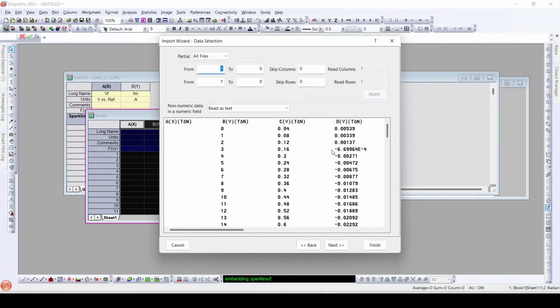Here in this particular window or wizard, what we can see is an option given for partial import. So what we need to do is we need to have only the 4th and 5th column. So I will click here, I will write here 4, 5, and no columns in between these two columns to be skipped. So the skipped columns will be 0.